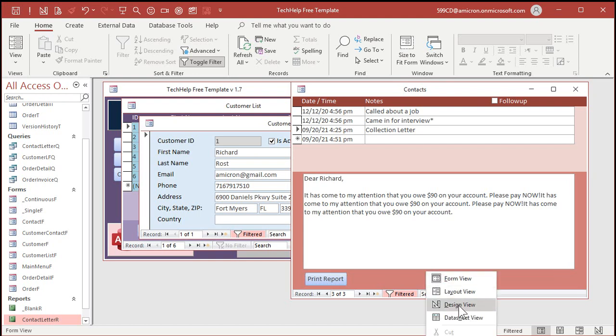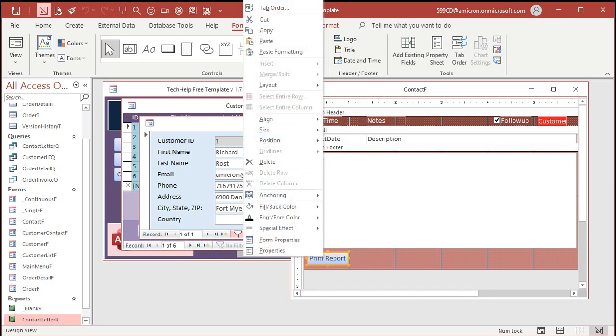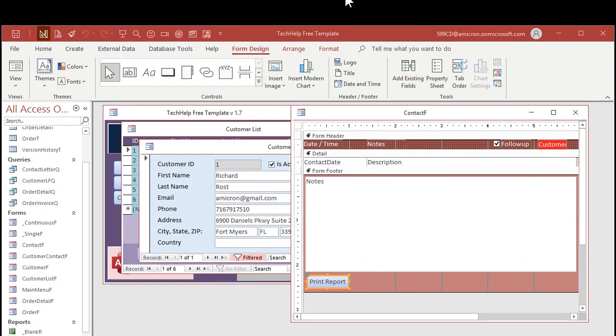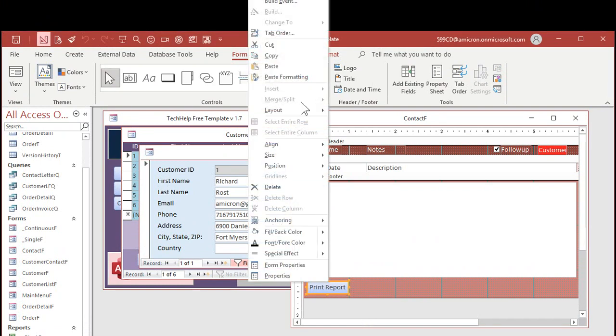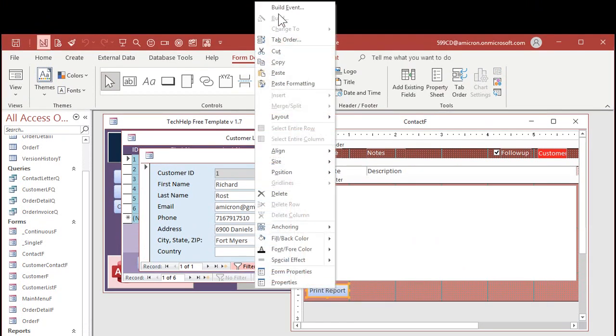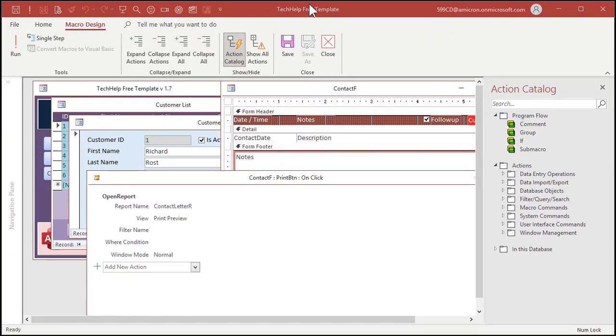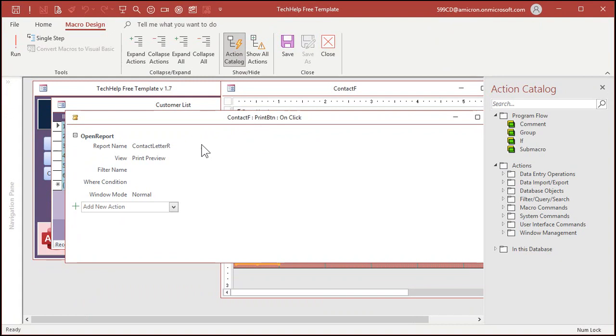So let's right click, design view, right click on the button, and go to build event. It's way up top here. Let me move this so you can see it here. Slide that up. Right click, build up. It's almost off the screen. A little bit more. Get up there. Okay. Right click, build event. There it is. Okay. Build event brings up the macro builder.